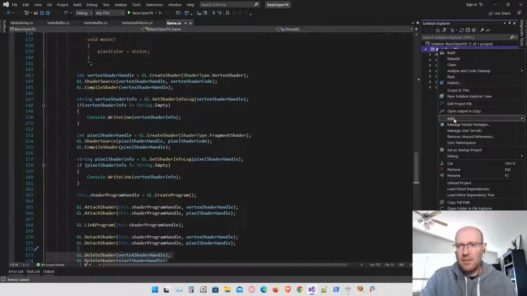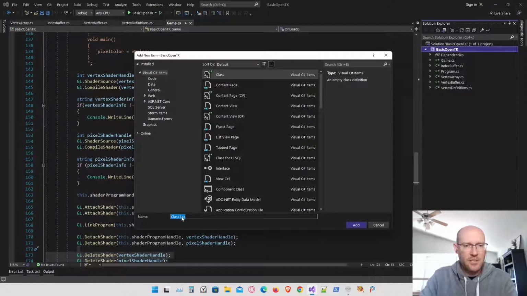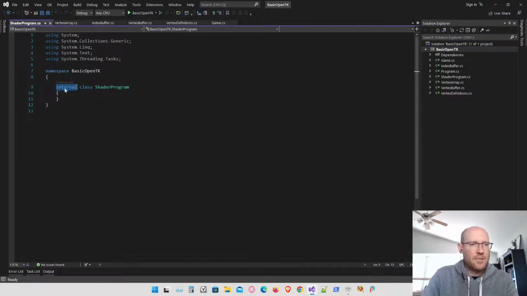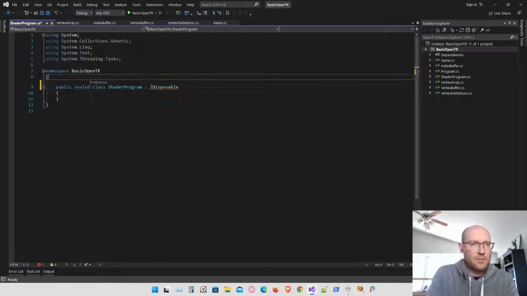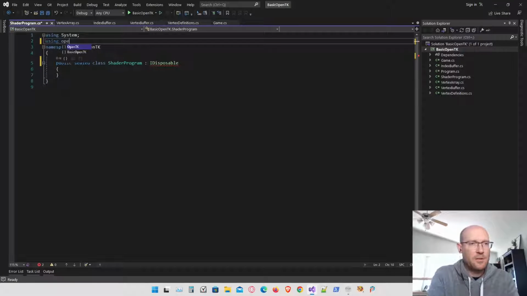Okay, so we're going to take all of that code and let's wrap it up into a class. In our project, I'm going to add a new class. I'm going to call this shader program. This is going to be a sealed public class, and I do want to implement disposable. We need to bring in the namespace for OpenGL, so that'll be OpenTK, and it's graphics OpenGL.